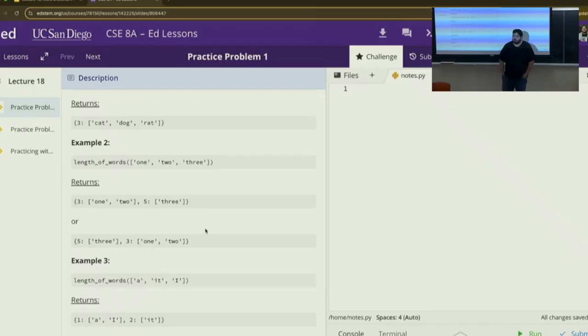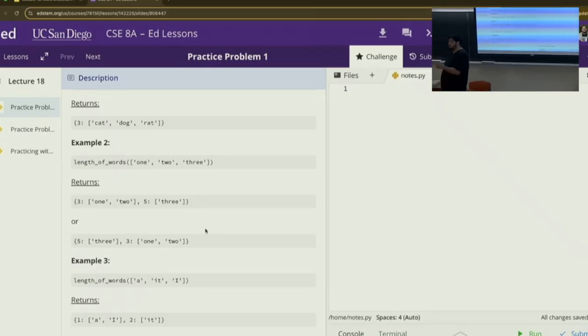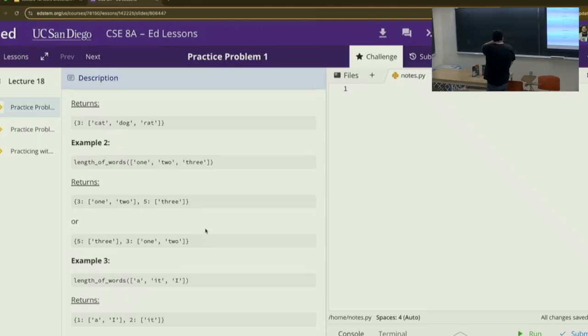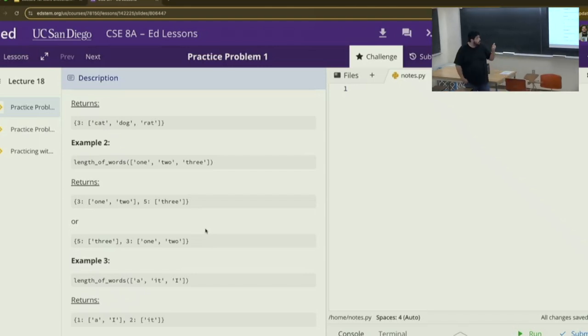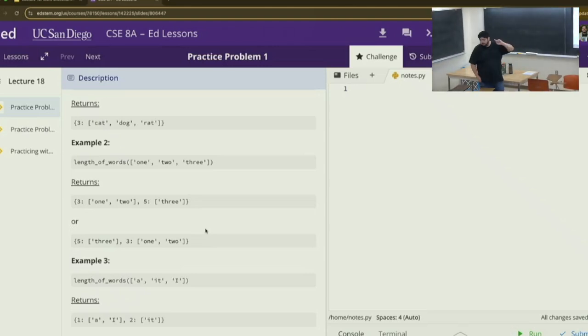Right now, Ella, we are just focusing on opening up EdStem, going to lecture 18 lesson, and then we're doing practice problem number 1. We just started. Okay? What you have to do is write a function called length of words, right?